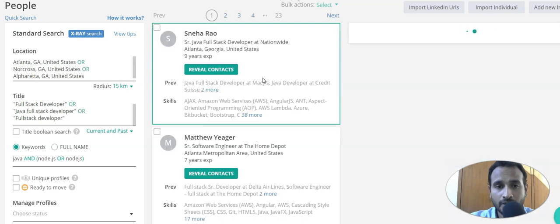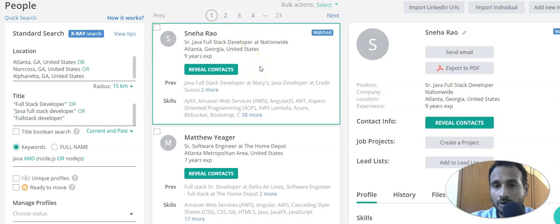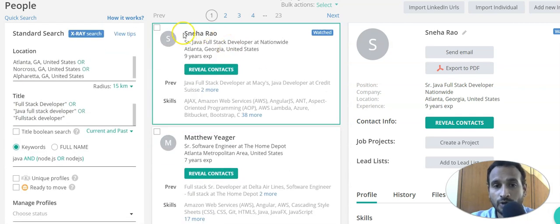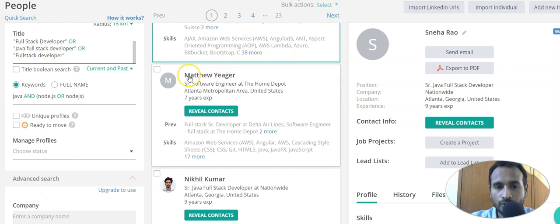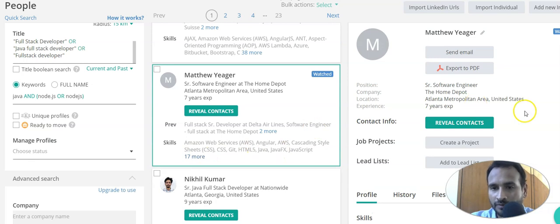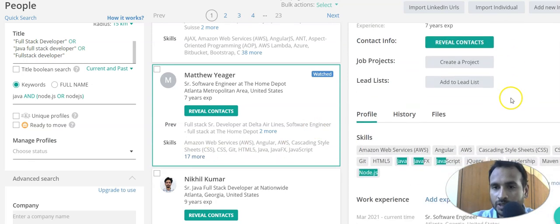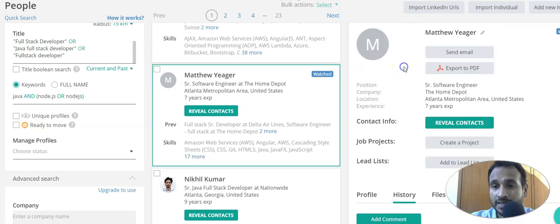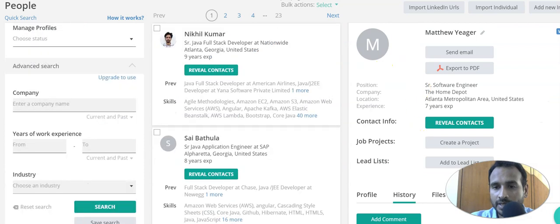It has searched for profiles, and now I want to see Sneha Rao. It looks like I already viewed it. Now I have Matthew, who previously worked as a senior full stack developer at Delta Airlines, and he has Java and a bunch of other skills. Before I reveal it, I want to see the profile. I can go down and see everything in here: profile, history, and what else is there?